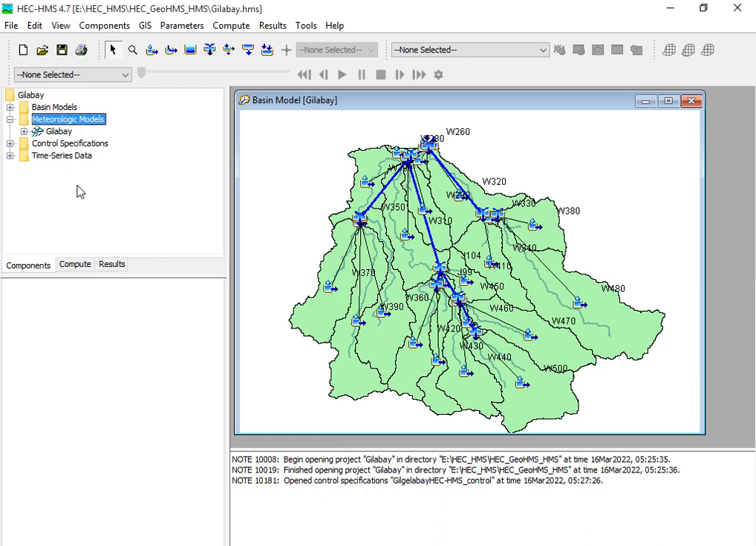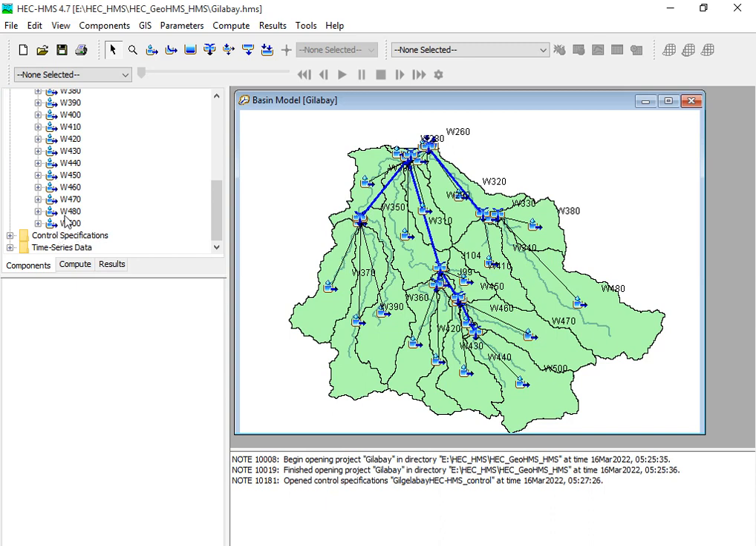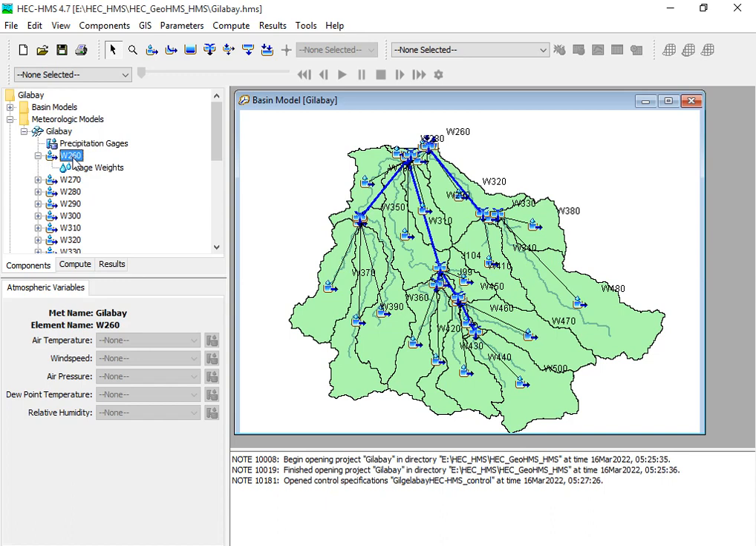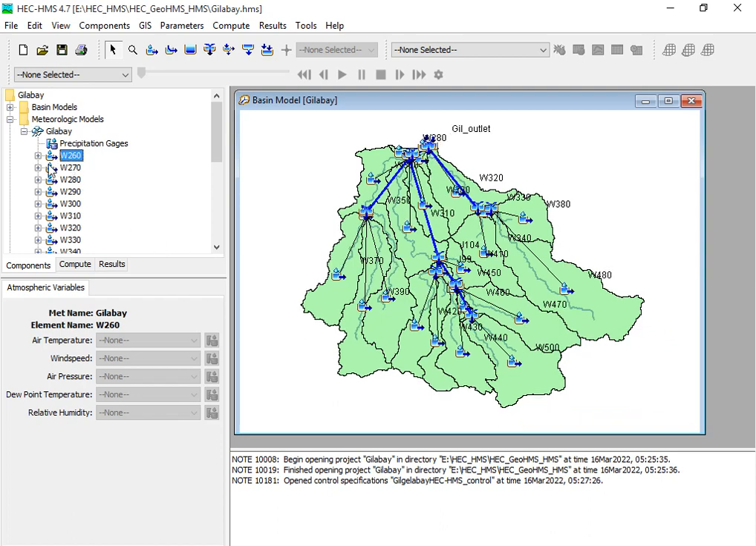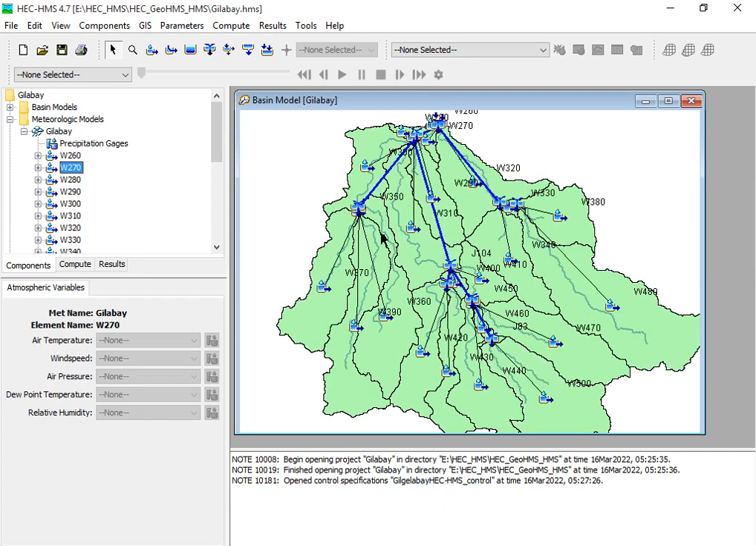And under this meteorological model, expand this one, and we have a lot of these gauge weights for each watershed. For instance, this W260, if you see here, W260 means this one, and W270 means this one, and I hope we can visualize by zooming your work in such a way.